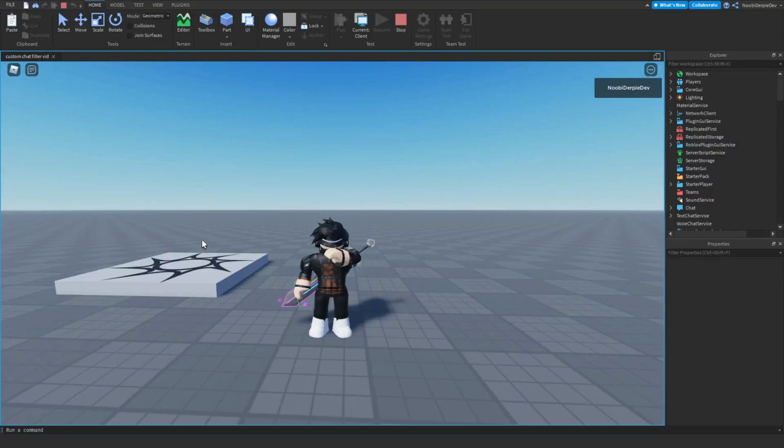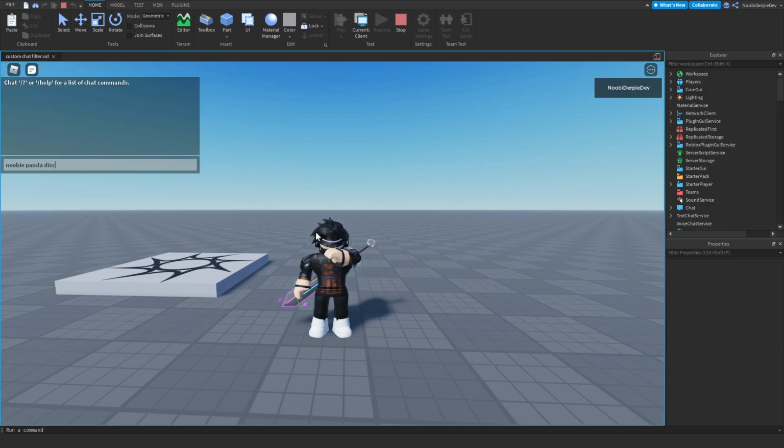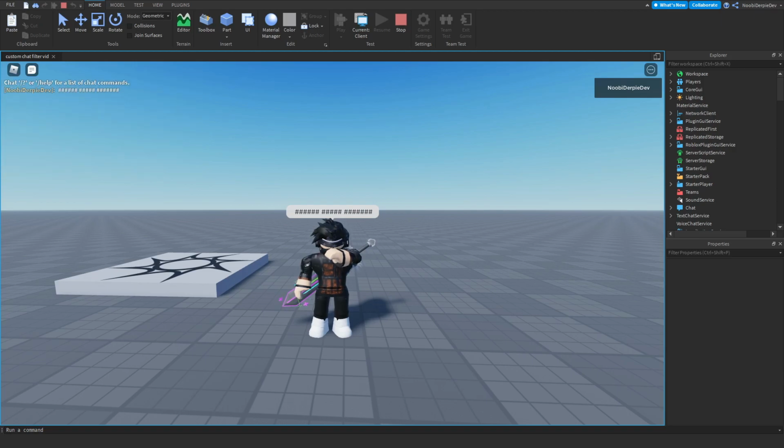If you want to know how you can make your own custom chat filter in Roblox like this one, where if I type a couple of custom bad words such as newbie, panda, discord, and I press enter, they all get hashtagged, you're going to have to watch this video to the end to find out exactly how to make this.